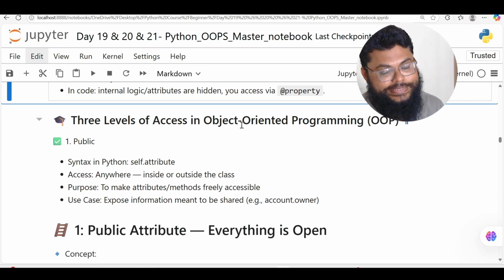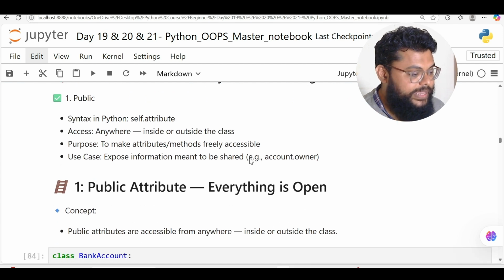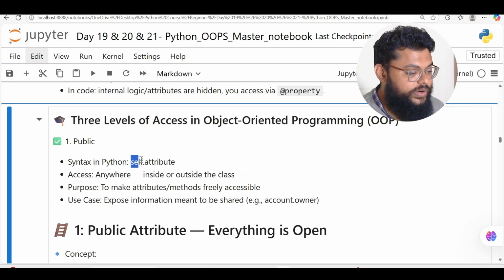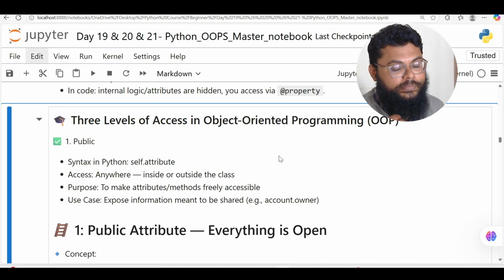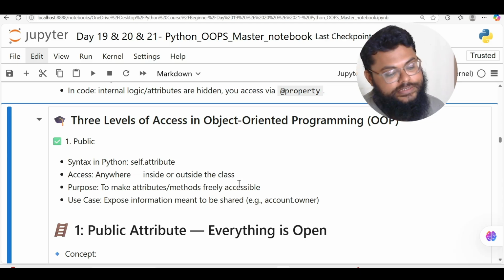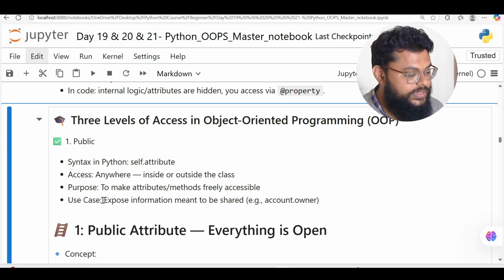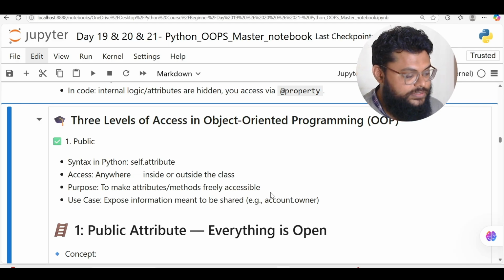So there are 3 levels of access in object-oriented programming. When you are working with classes, you can access attributes in 3 ways. One is public access, second is protected, and third is private access. So what is public access? When you say self.attribute, this is a kind of public access. Anyone from outside of the class, once they define the object, will be able to access this attribute. The purpose is to make attributes and methods accessible freely. For example, the use case is to expose information meant to be shared. The information that is meant to be shared, we can make public.